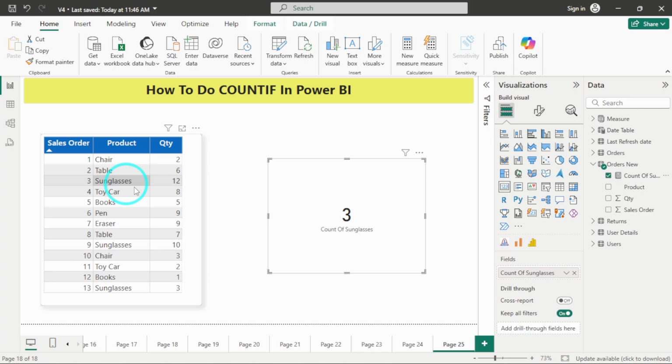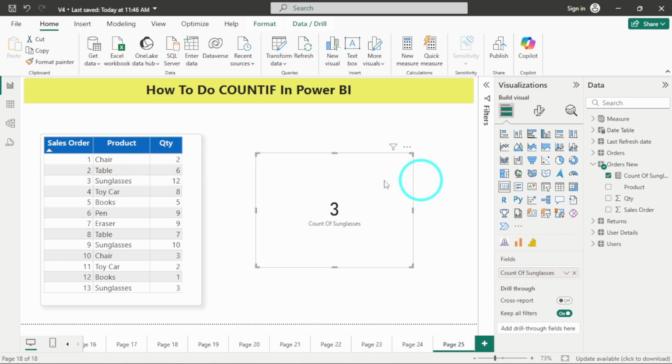Now let's perform another operation. Now what I want is I want to calculate the product or the sales order wherein the quantity is greater than 6. So again, what you have to do is you have to click on these three dots and click on the new measure. Again, we will use the same DAX function, which is calculate, and then we will specify the condition that we want to calculate only the sales order where the quantity is greater than 6.